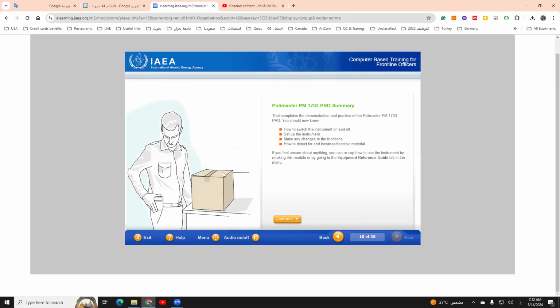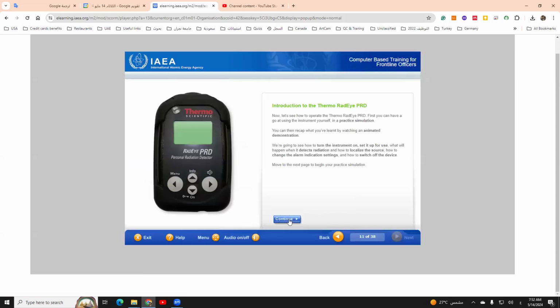Polymaster PM1703 PRD summary. You should know now how to switch the instrument on and off, set up an instrument, make any change to the function, and how to detect and locate radioactive material. Introduction now to the Thermo RadEye. You can recap what you learned by watching the main demonstration.